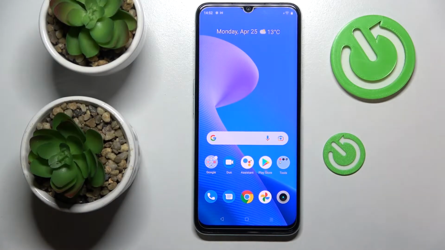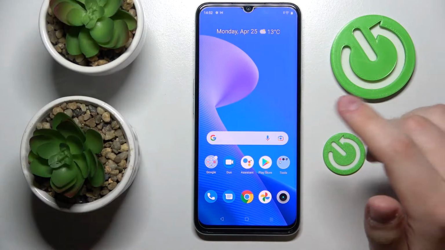Hi everybody, today in front of me I have this Realme Narzo 50A Prime smartphone, and in this video I would like to show how you can set up Opera as your default browser on this device.